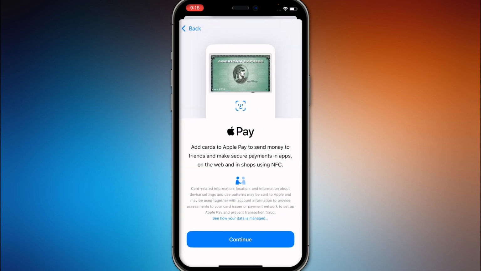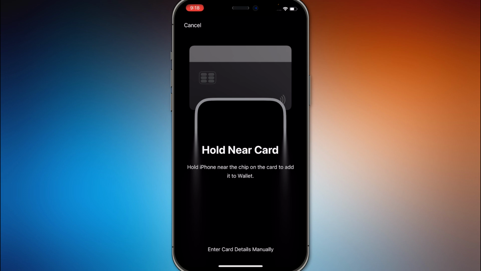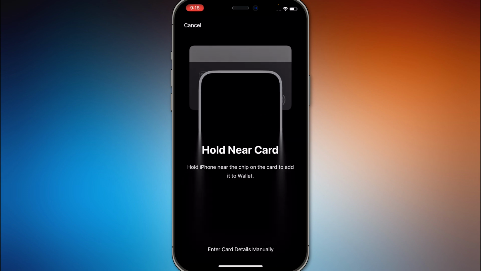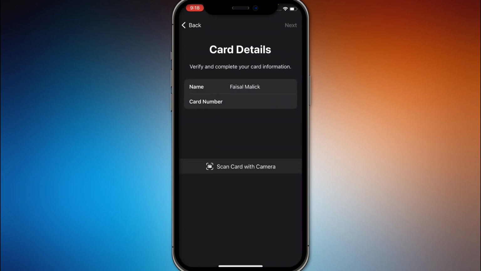When you click on this option, simply click on continue, and when you continue you will see this option, hold your iPhone near your card. So just come down and click enter card details manually. Click on this, and from here you will see this option.